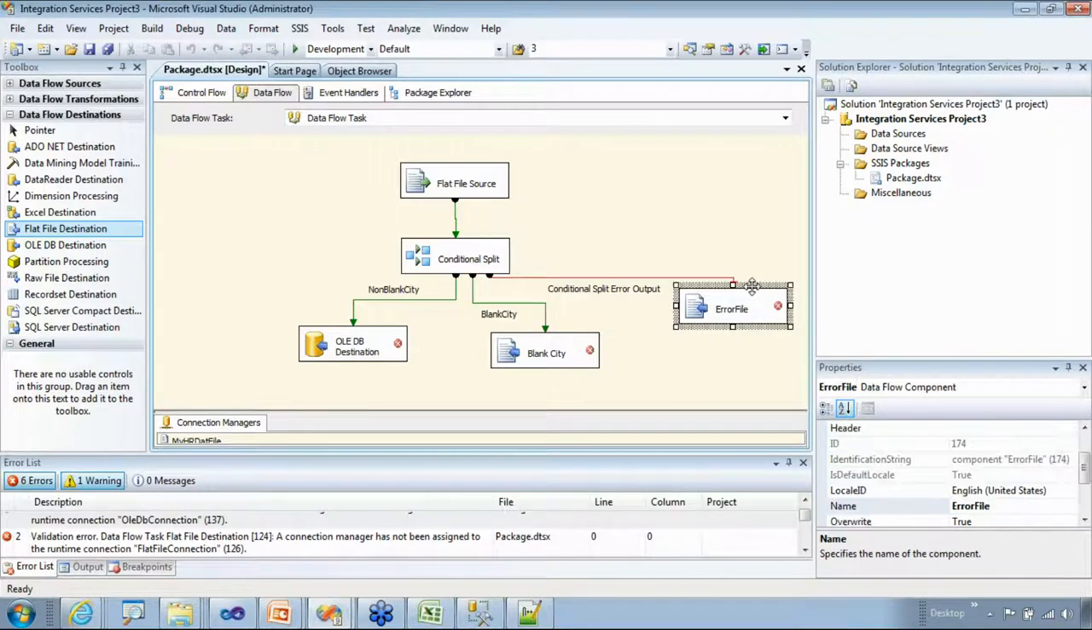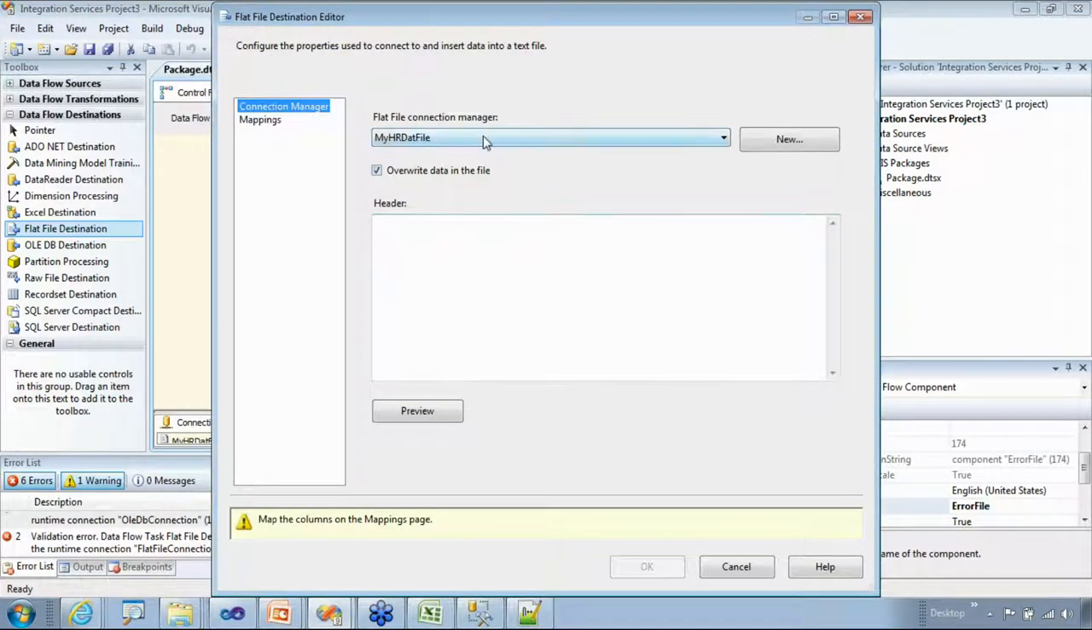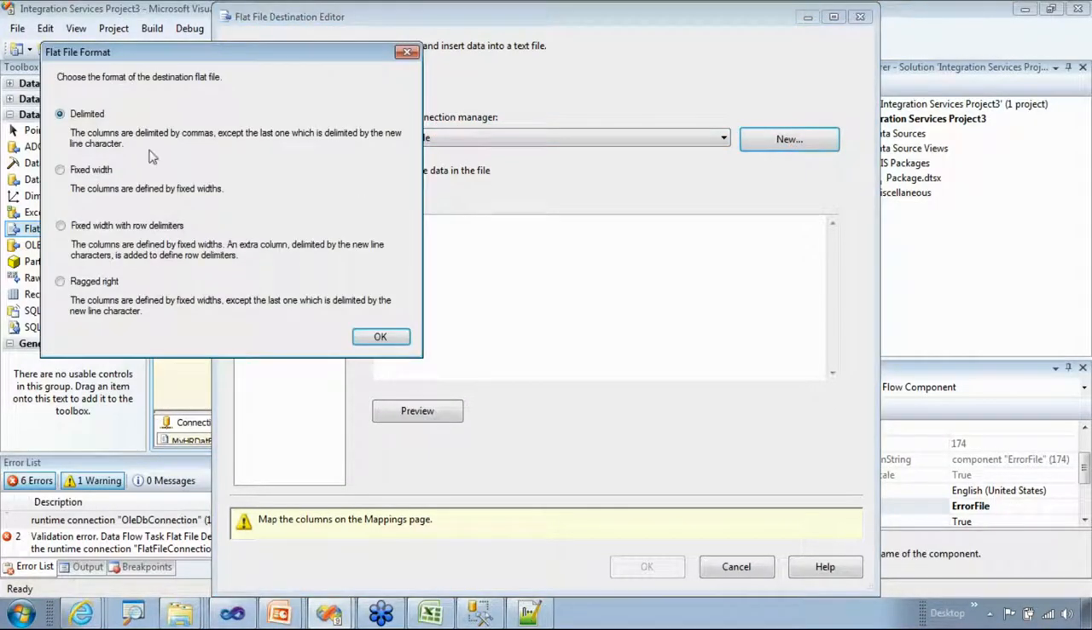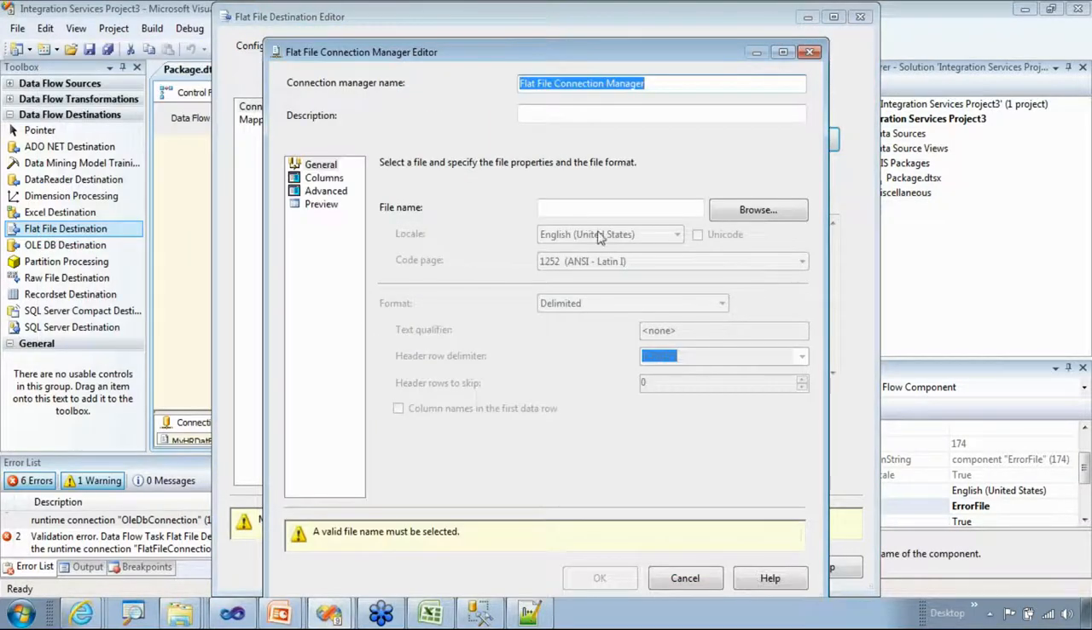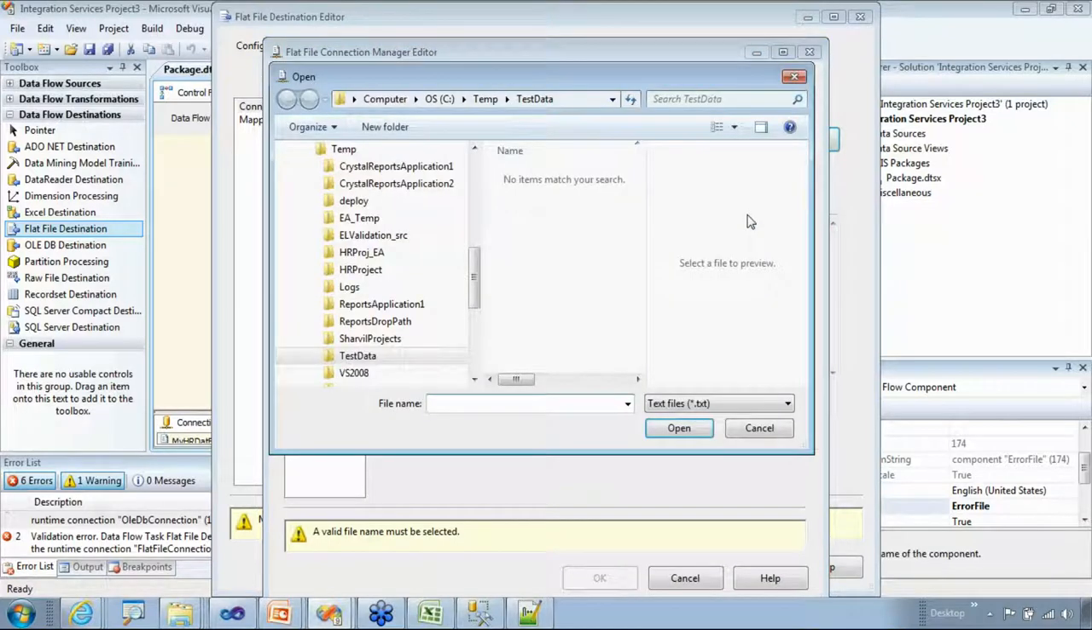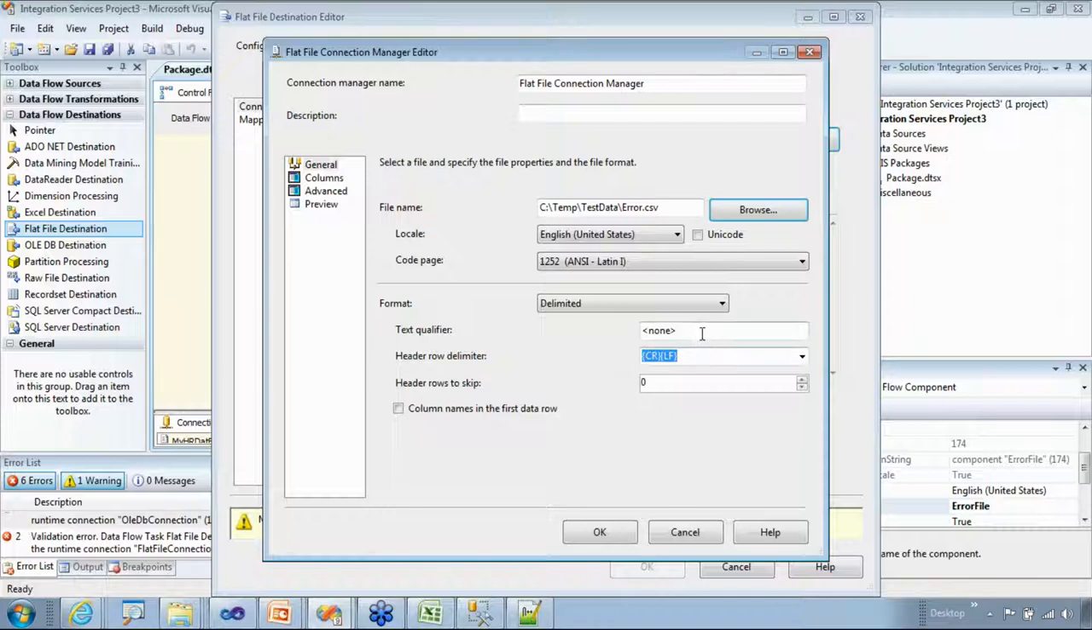And now I need to configure my error file. This is, of course, a flat file. I want to create a new file for that. I'm going to make it another CSV file, so it's a delimited file. I'll say OK, and it's going to ask me to locate a file where I want to write it to. I'll keep it in the same place as a CSV, and I'll say error.csv.